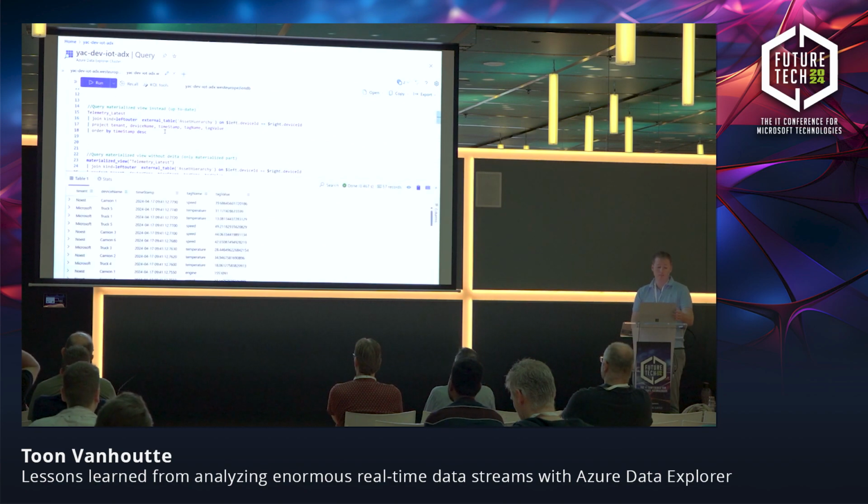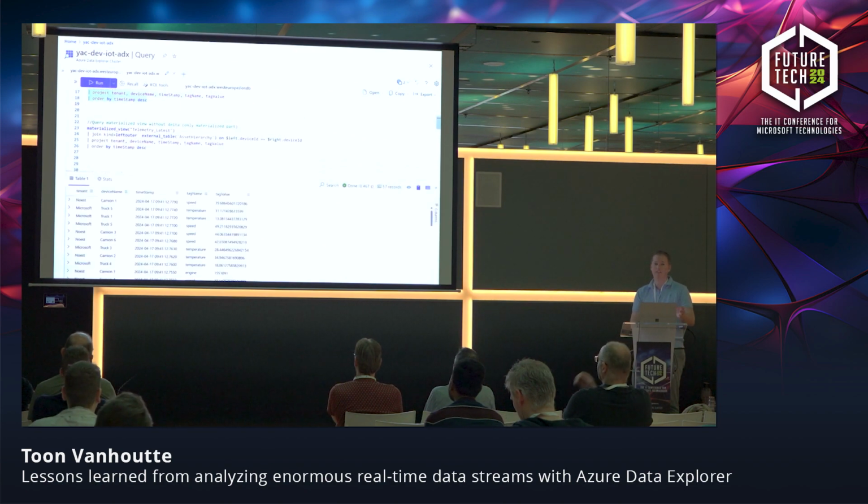If you don't care about up-to-dateness and say, okay, my data can be stale for maybe the last minute, you could use this materialized view function to only query the materialized part and not take into account the delta that still is not materialized. So if you have this one, you see it takes 300 milliseconds.